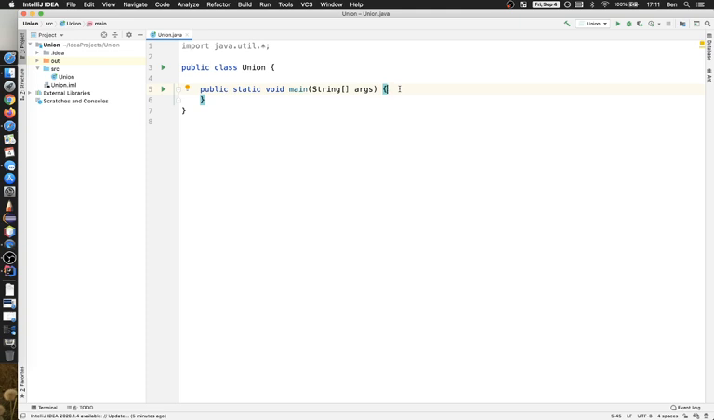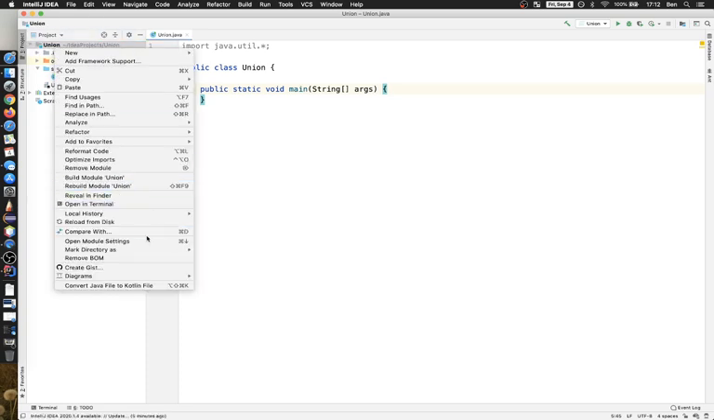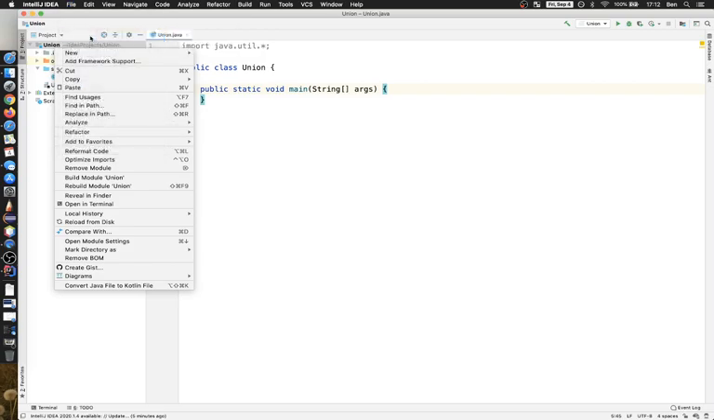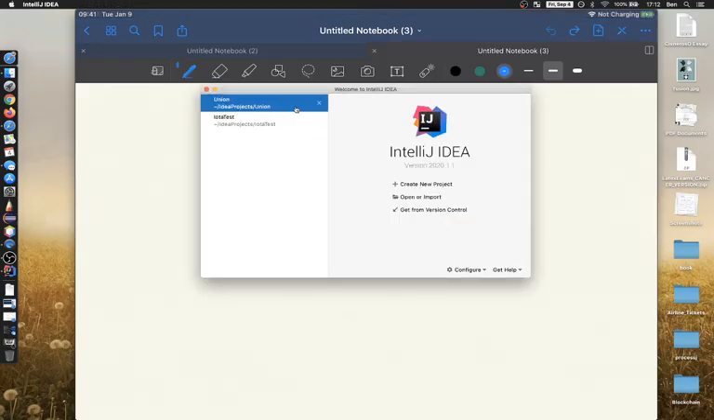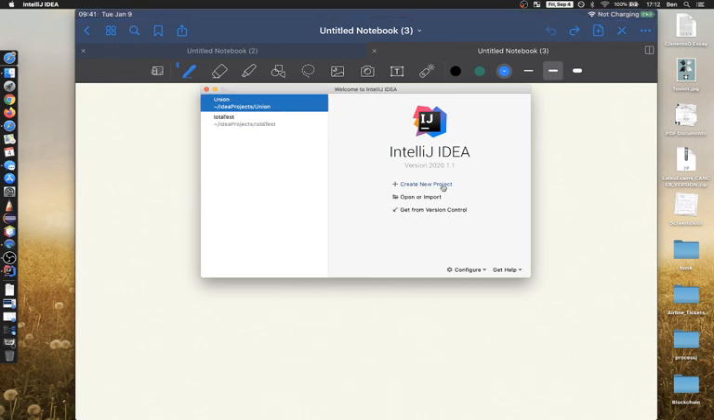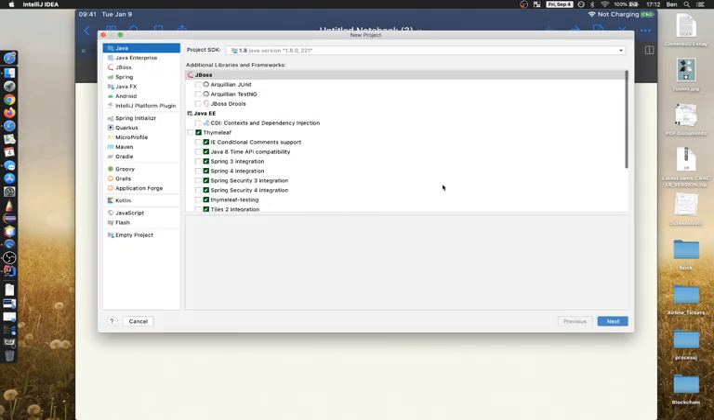Anyways, so we're gonna talk about classes. And notice that here I have a class called Union. I was just creating an example. But in case you guys want to use IntelliJ, let me just close the project. Great, so I'm going to close the project. What I'm going to do is create a new one. Create a new project here.